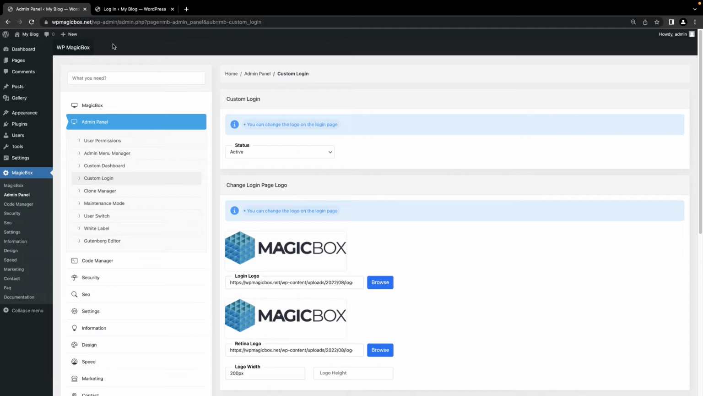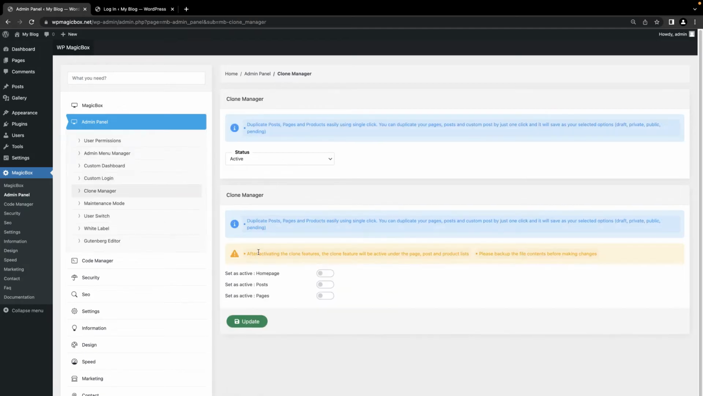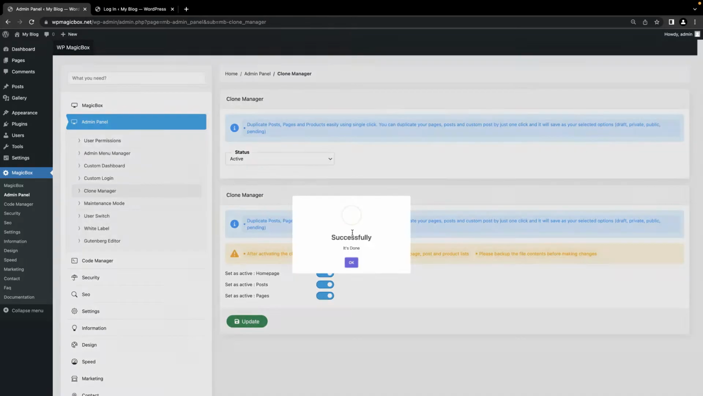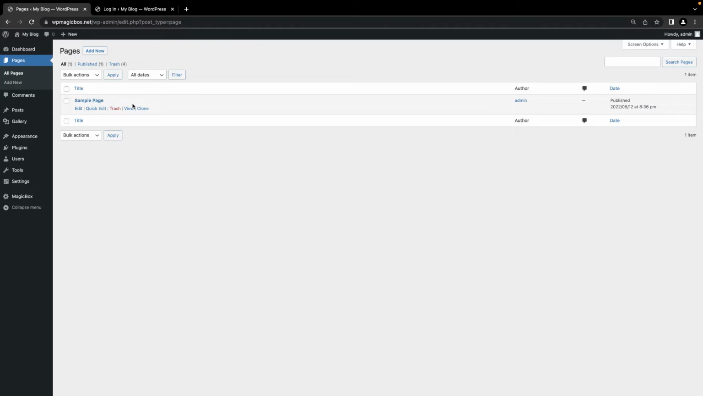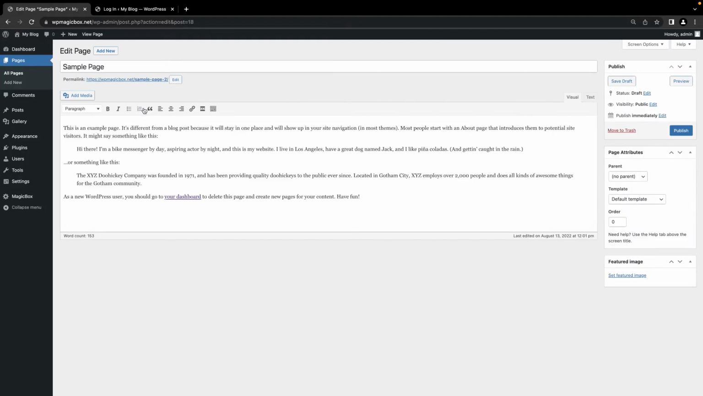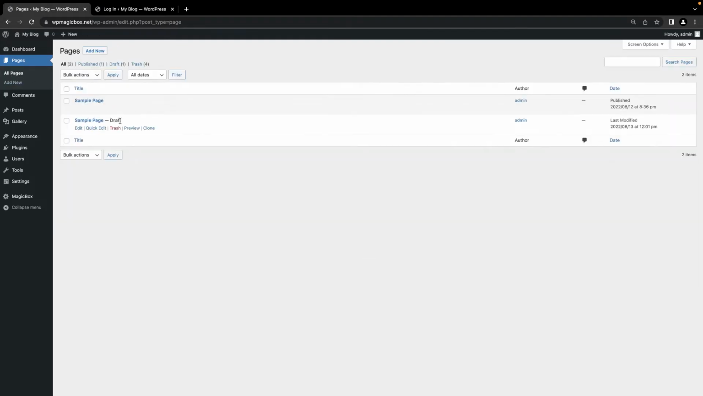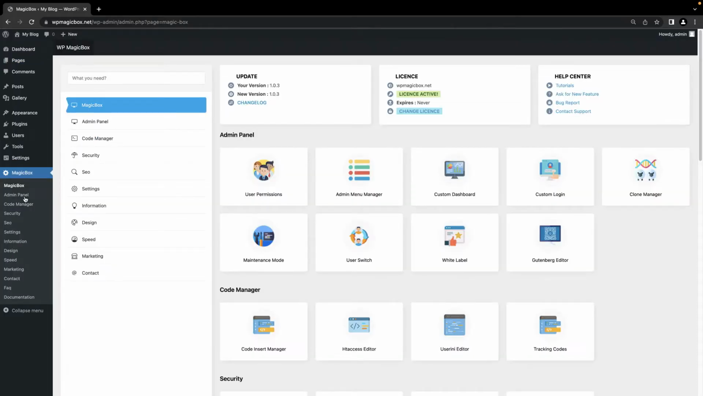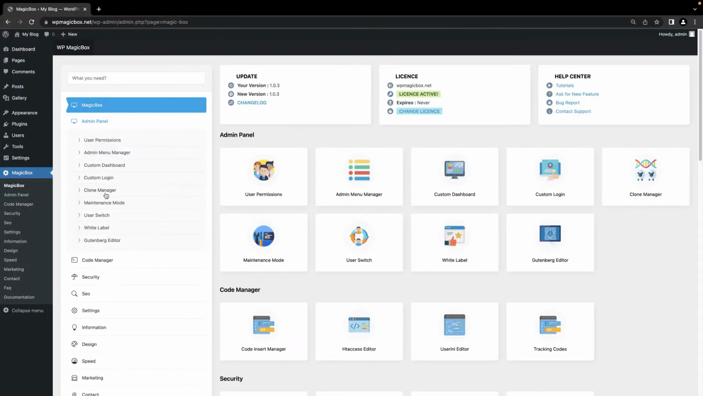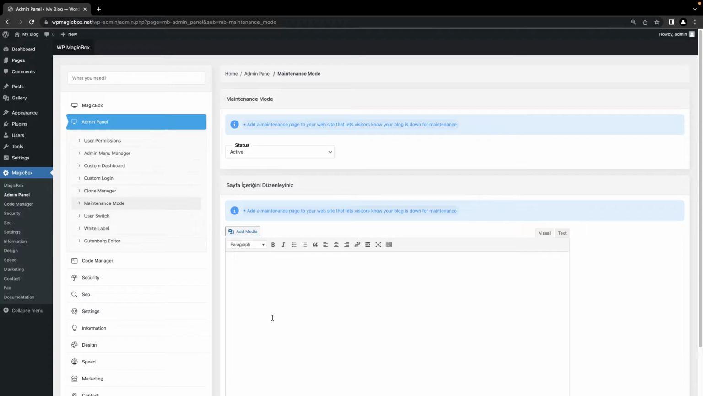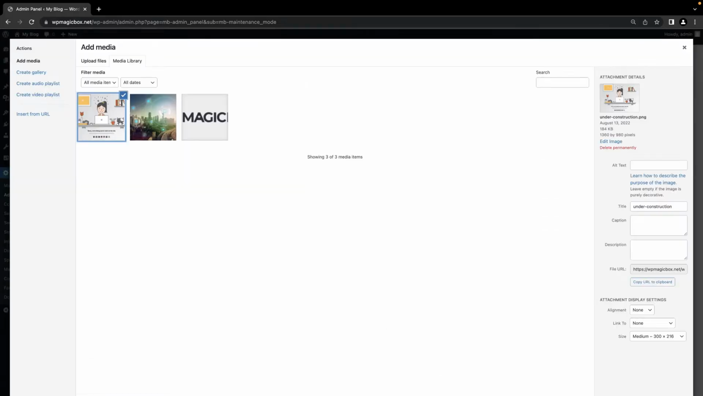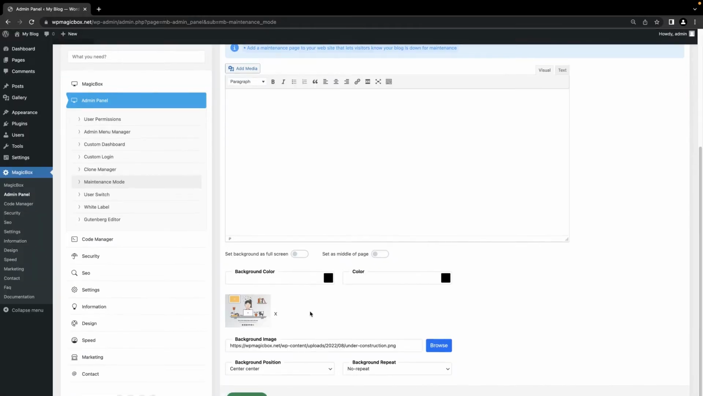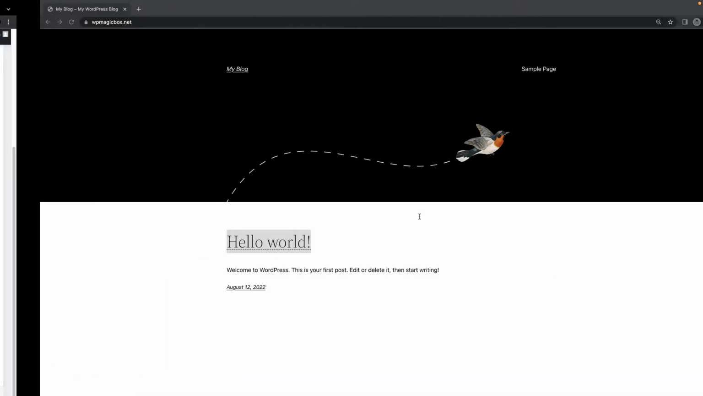Are you going to add many similar products or pages to your website? You can speed it up by activating the Clone Manager feature. Now I can quickly copy all the pages, posts, and products I have added. You can use Maintenance Mode feature to put your website in the maintenance mode and close it to the visitors. You can design the page that your visitors will see as you wish and change the background.